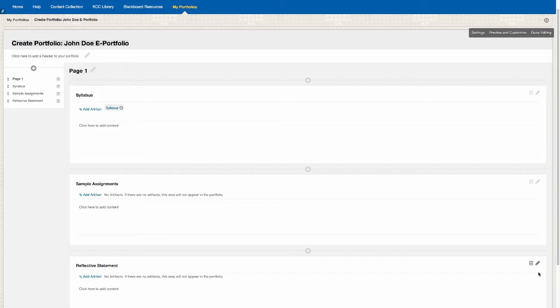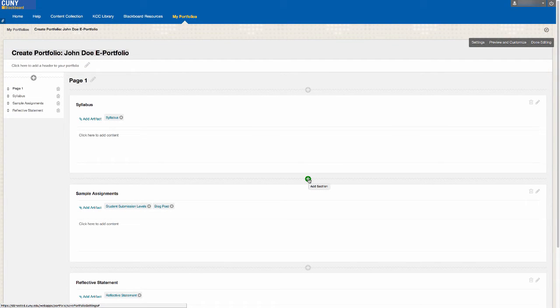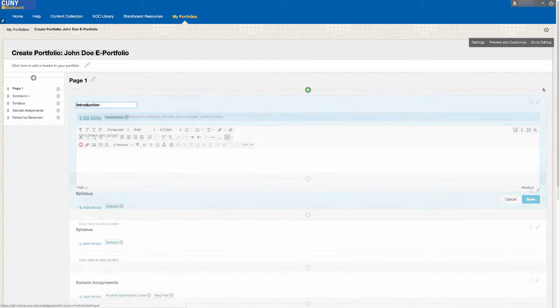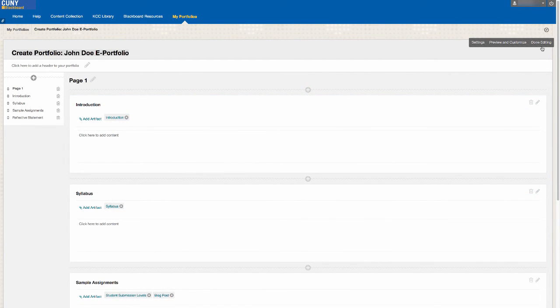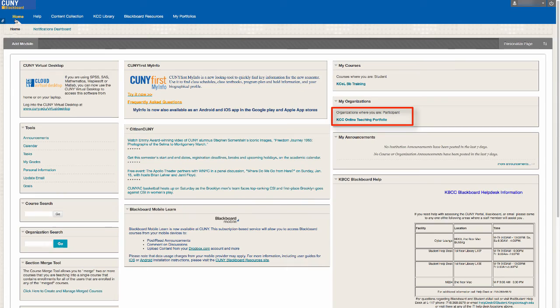Remember that for sample assignments, you're going to add three different artifacts: a sample assignment, your level of student submissions, and your feedback. If you have an introduction, make sure to make its own section at the very beginning and clearly label it. If you are not sure of how to structure your portfolio, there are some examples that you can see on the Online Teaching Portfolio Organization that is available on your Blackboard homepage.